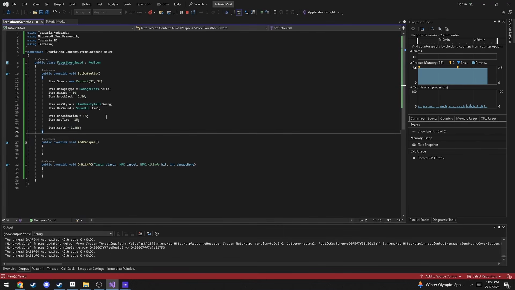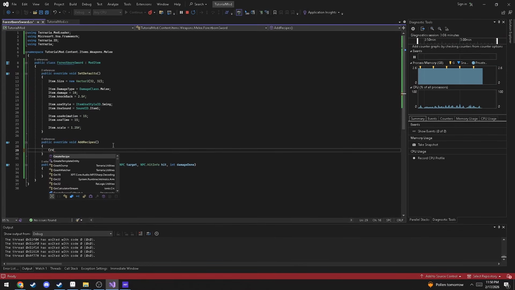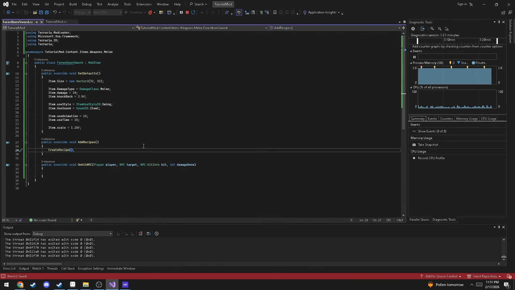So, we're gonna add a recipe. In AddRecipes, we are going to call CreateRecipe. The amount parameter dictates the amount that you're going to get. For a weapon, it defaults to 1, and you're usually going to get 1 weapon. That's what this is for. If you want more than that, you can do that.